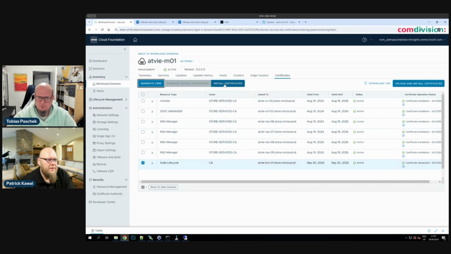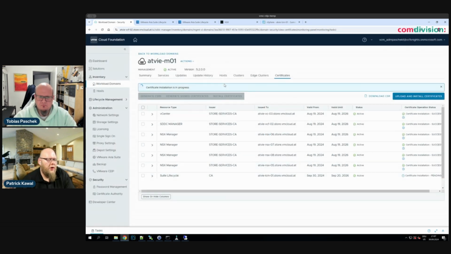Then we have to install the certificate. So after requesting a CSR from your certificate authority, we just install the certificate. That will take 1 to 3 minutes, and afterwards you will see the issuer is not the VMCA, it's the Store Services CA, and then you can connect and don't have the not secure button on top left.